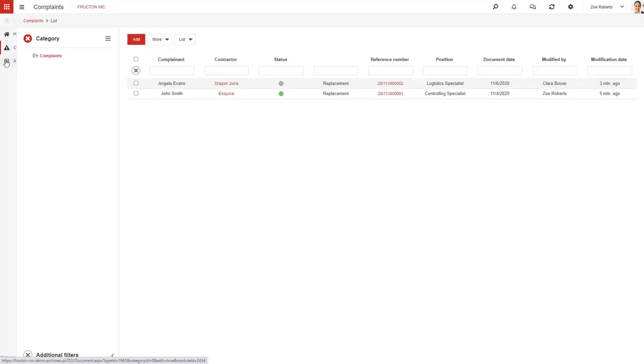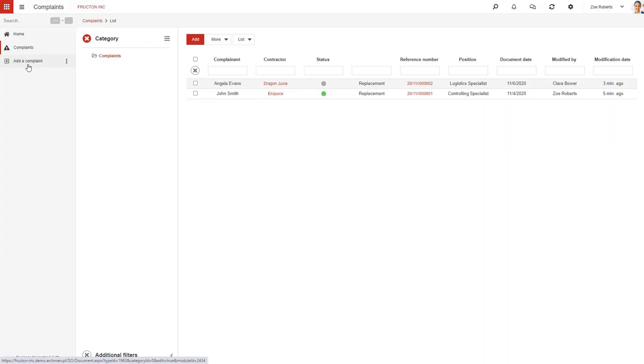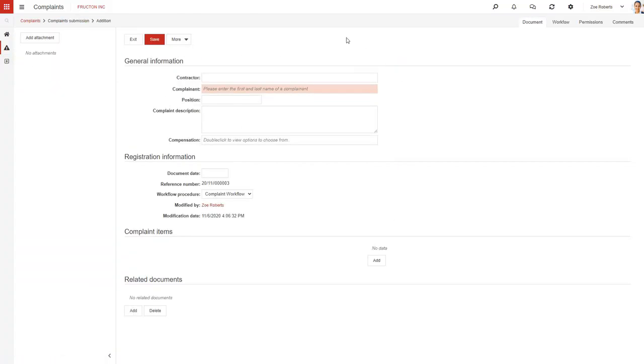Here it is. We have this plus option, and we can just hit this button, and the form will be opened and ready to be filled in. I think that's it for today.